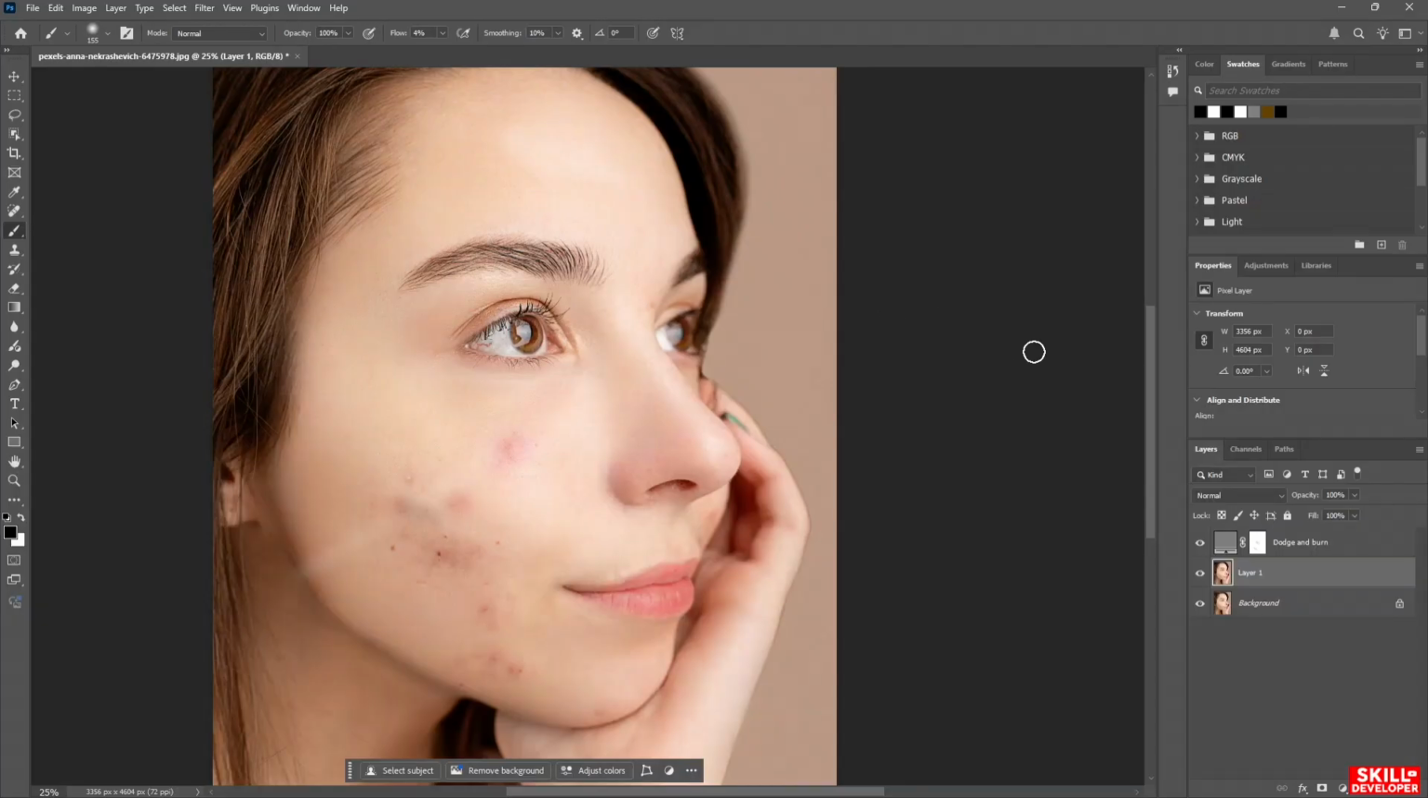If done right, dodge and burn makes the skin look much smoother and gives it much more depth and dimension without losing the texture. It's a secret of professional magazine-style retouching. Now let's take a look. I know it's not actually perfect, but if it was done correctly, you'd say that there was some difference and there was more depth to the picture now.